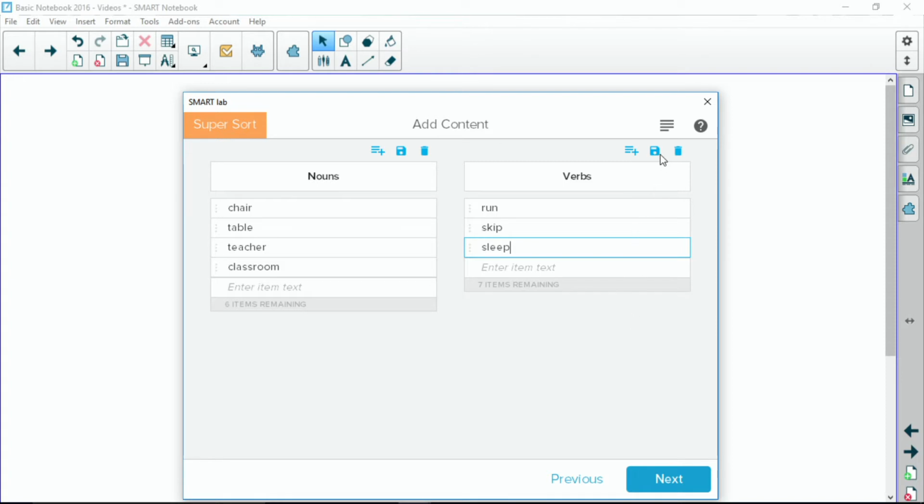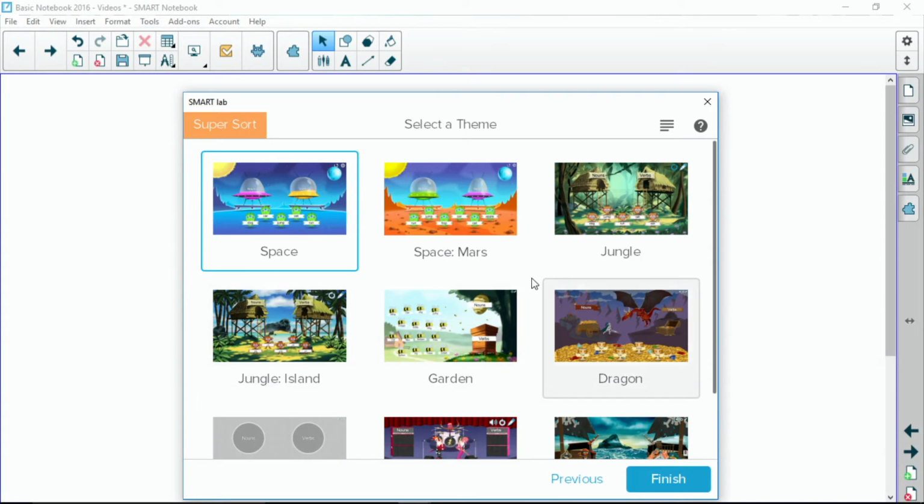I can save my lists. I can throw away everything on my list. And then I can load other lists, meaning if I save some other lists prior, I can re-pull up those same lists. We have manage content and then a help button. So once we put in our content, we're going to click on next. We're going to choose a theme.